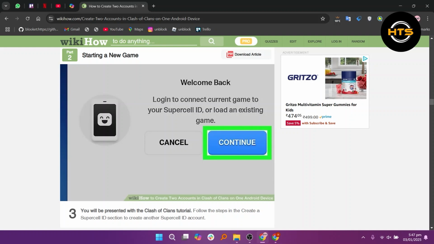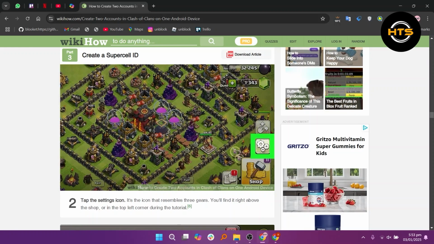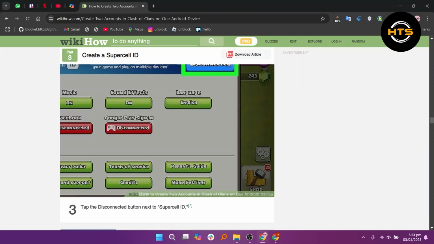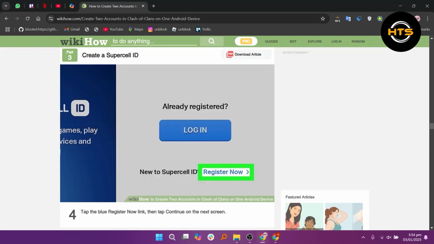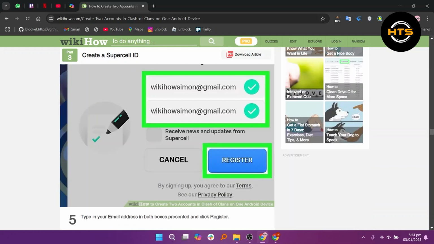To create a Supercell ID, open Clash Royale. Then tap the settings icon, which resembles three gears right above the shop. Now, tap the disconnected button next to Supercell ID. Tap the blue Register Now link, then tap Continue on the next screen. Next, type in your email address in both boxes, and click Register.